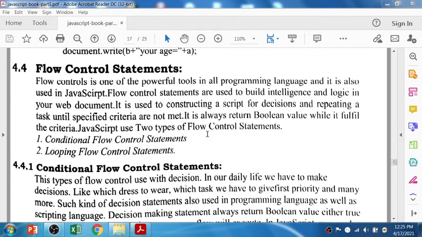The flow control statement works similarly to its name, which controls the flow of the program execution, right? Flow control statements are used to build intelligence and logic in your web page document. It is used for constructing the script for decisions and repeating a task until specified criteria are met. It always returns a boolean value when it fulfills the criteria.